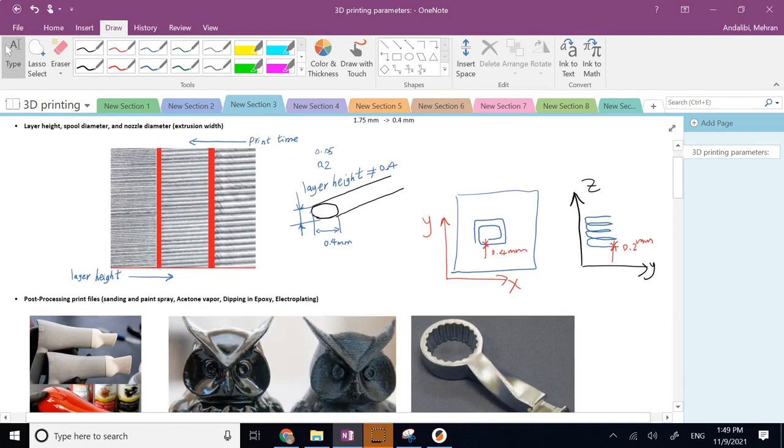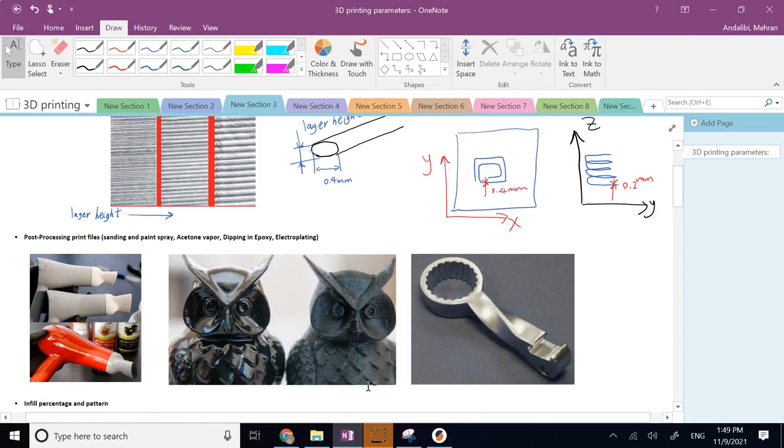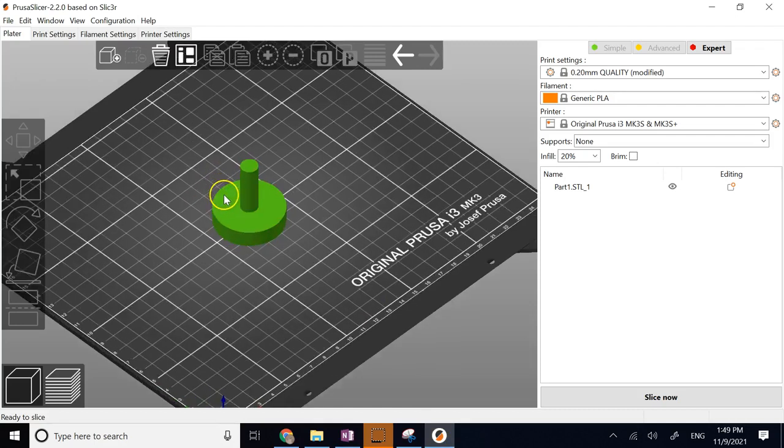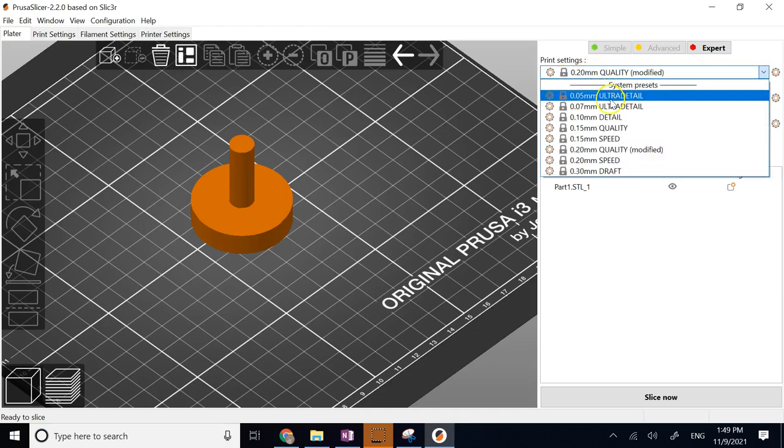And use those numbers, consider them when we are designing our CAD part. Before I move to anything else, let me show you that very fast. So here is a simple part on the Prusa Slicer, and you clearly see on the top, the print setting, I have the layer height. And the default is 0.2, but I can go anywhere from 0.05 to 0.3, right?